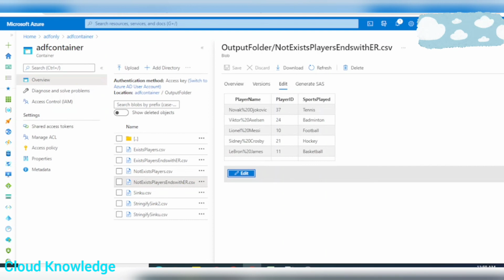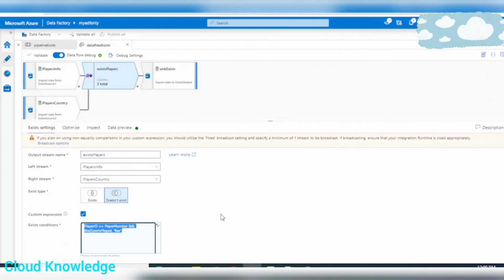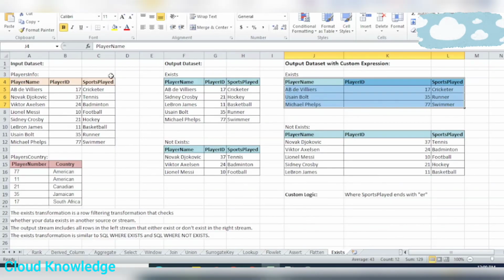So this is how we can write the custom expression in the exist transformation. This is just a small example. We can write more complex expressions using the custom expression setting in the exist transformation. So I hope you have understood the usage of custom expression using this simple data set. I've tried to explain it.